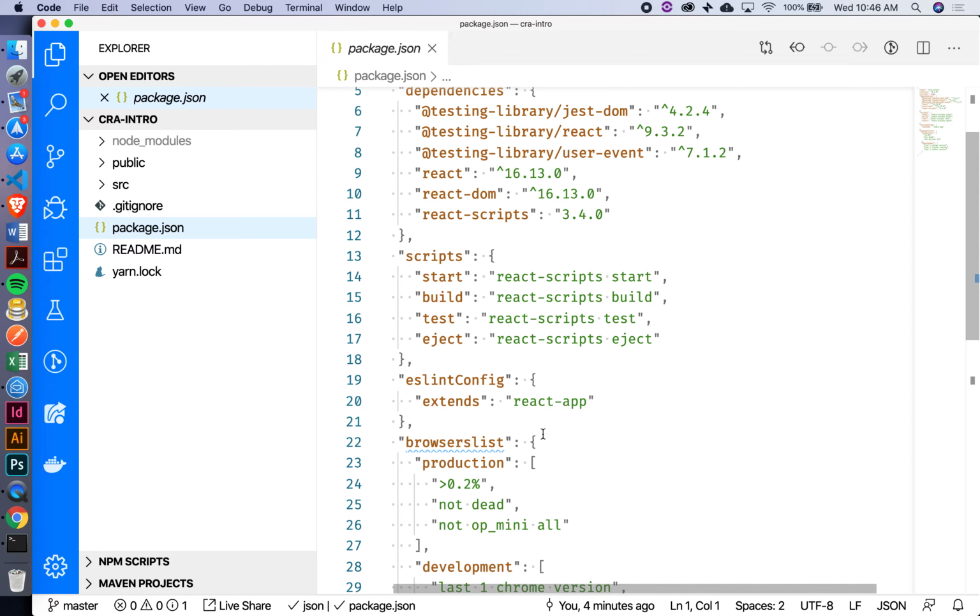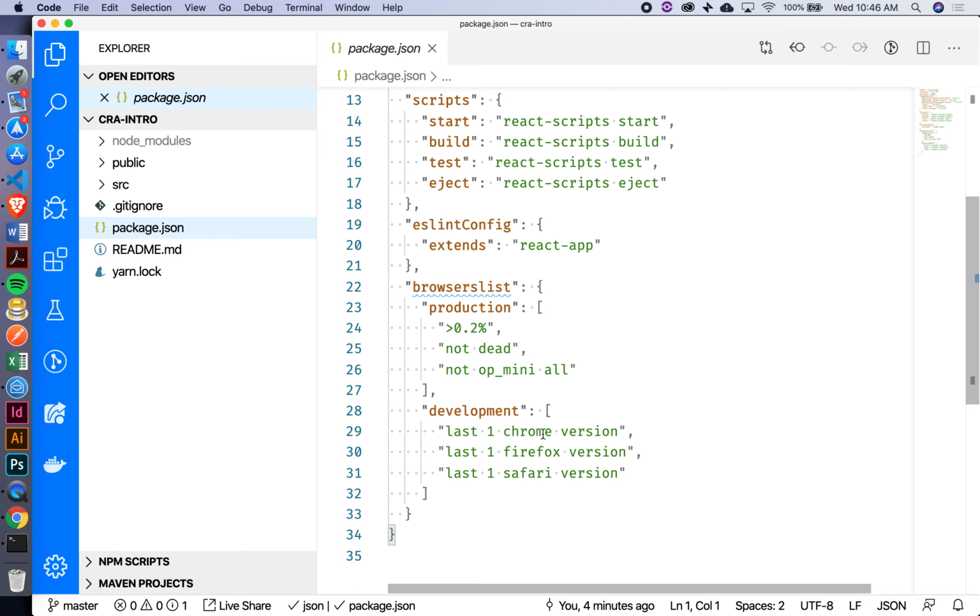Okay. Then we have some browserslist here. Basically, that's saying which browsers do we want to support. So greater than 0.2%, not dead, not Opera Mini at all, I guess. Down with Opera, right? All right, so that's our package.json.